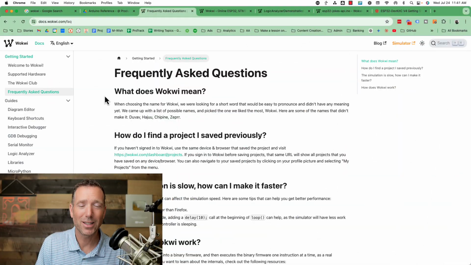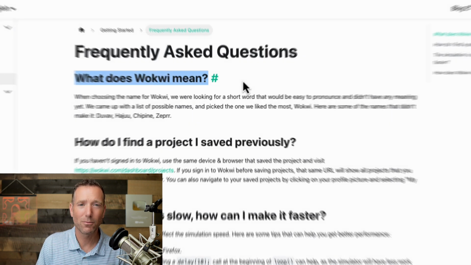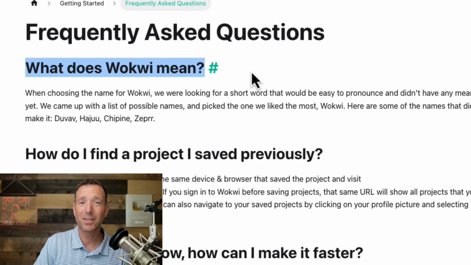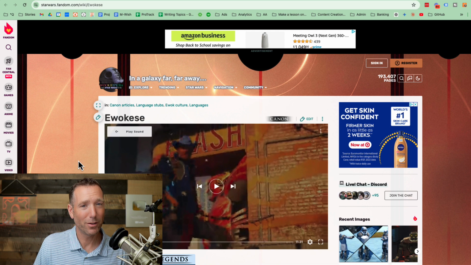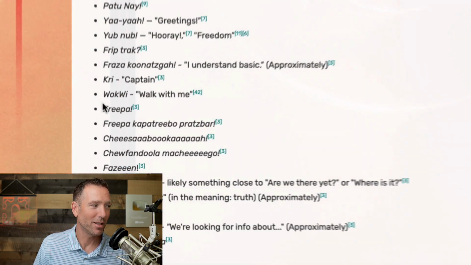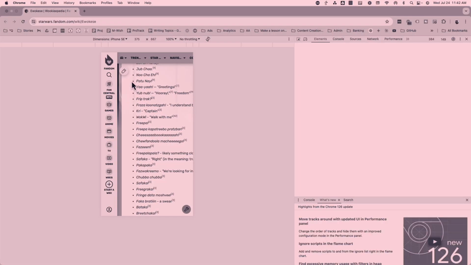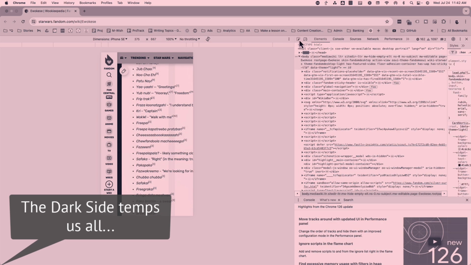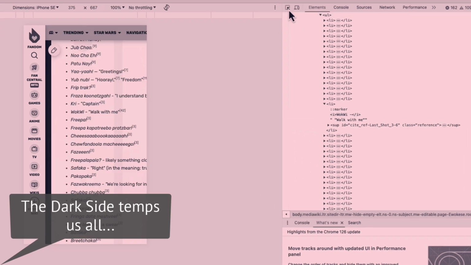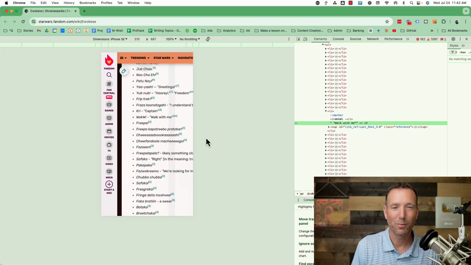Now, the first thing they answer in the frequently asked questions of Wokwi is, what does the name mean? They claim it doesn't have any meaning. But if you go to fandom and explore the Ewokese language, you'll actually see that Wokwi means walk with me. Okay, maybe I made that up with developer tools, but don't you think that's a good candidate for a meaning?